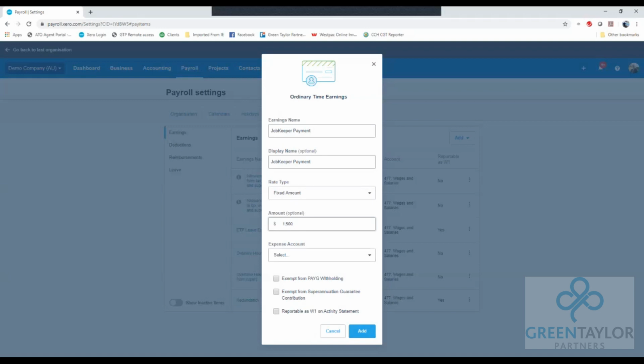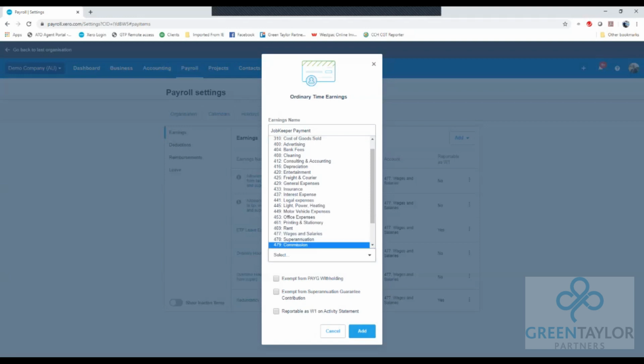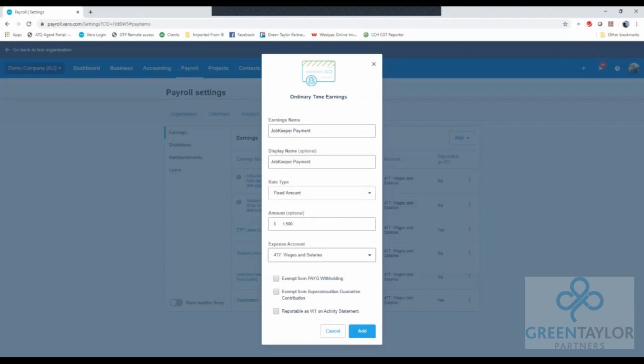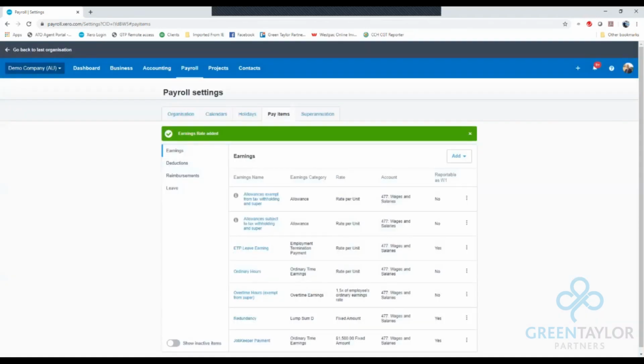You can choose a linked expense account. In our case, we're just going to simply put it to the standard wages and salaries expense item. We need to make sure it is not exempted from pay-as-you-go withholding, as this is a taxable payment, but it is exempt from superannuation guarantee contributions. And we do want it to report a W-1 on the activity statement. Once we've done all these stages, we just click the Add button. We can now return back to our dashboard.